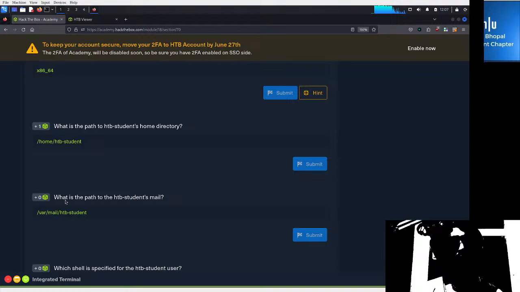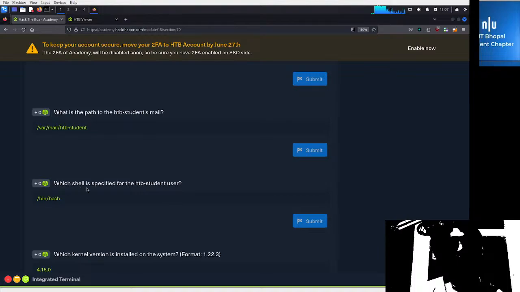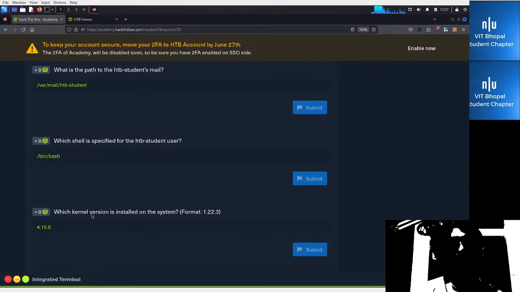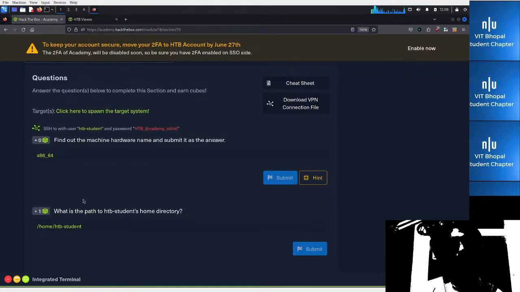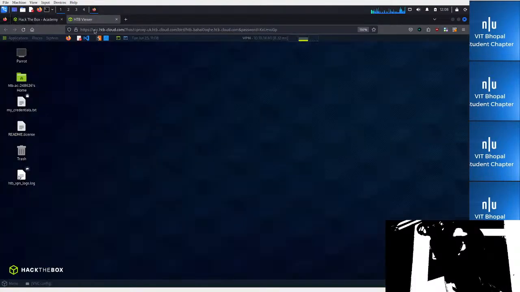The next question was, what is the path to the HTTP student's mail? We will see how we can do that. Which shell is specified for the HTTP user, we will also see that. And which kernel version is installed on the system. Okay. The first question was, find out the machine hardware name and submit it as an answer.